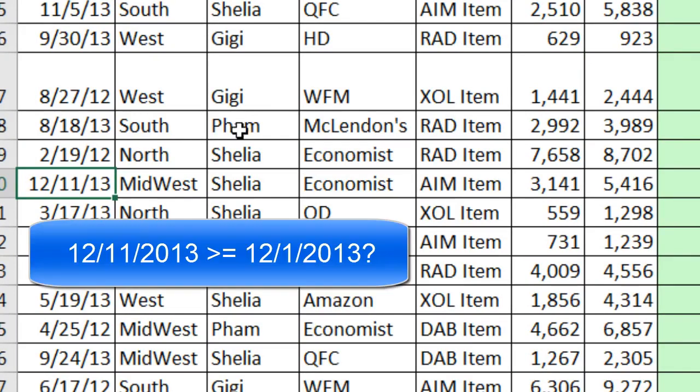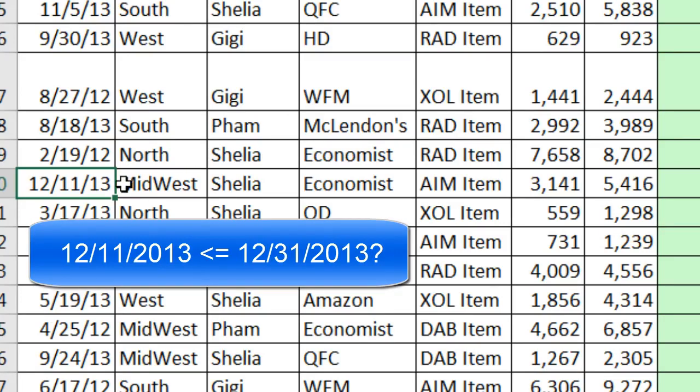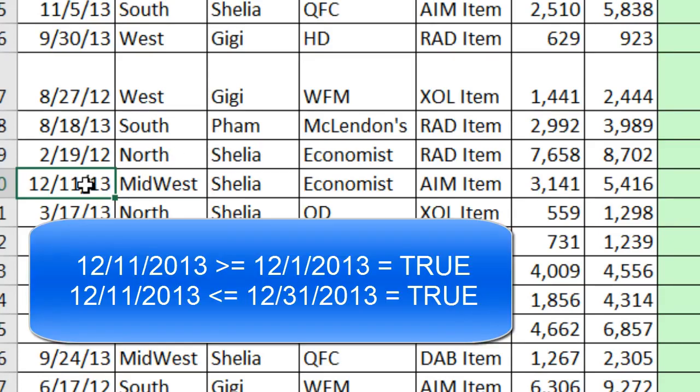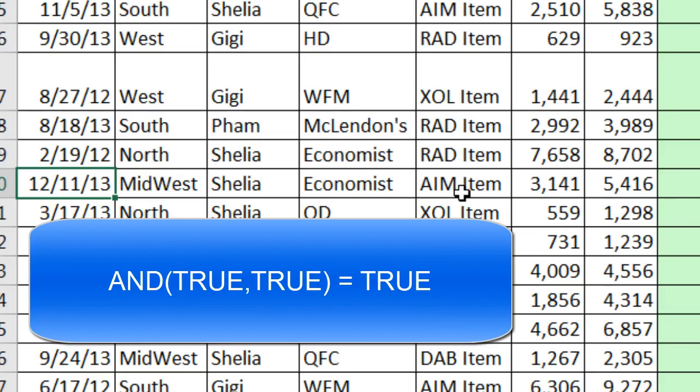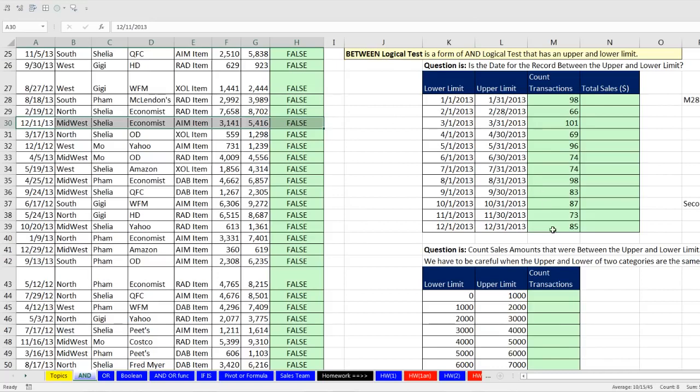Is it true that 12/11/2013 is greater than or equal to 12/1/2013? The answer is true. Second, is this date less than or equal to December 31st, 2013? True. So because I got 2 trues, I'm allowed to count this transaction, and later we'll be able to use the numbers in our calculations. So in this situation, different than our first couple examples, our 2 questions are about the same column, and in particular, they're about the one date in this record. All right, so there we have counted between the lower and upper limit.